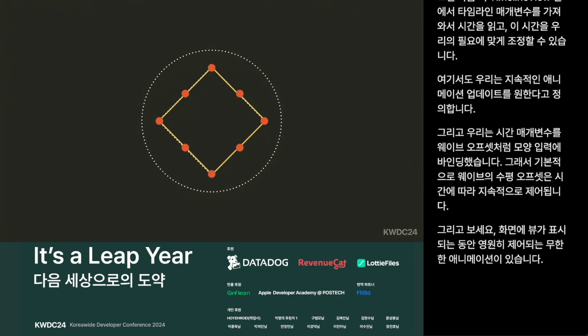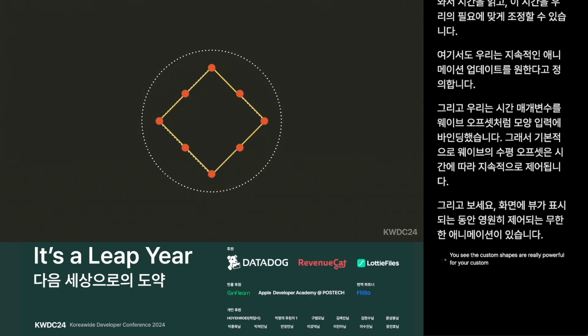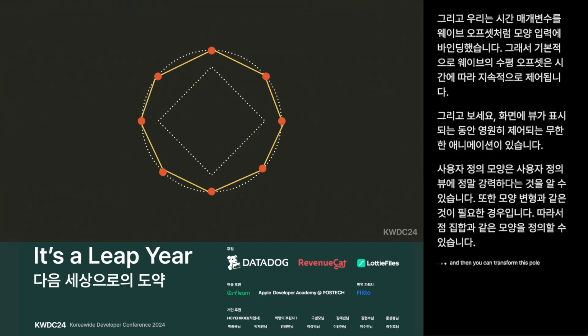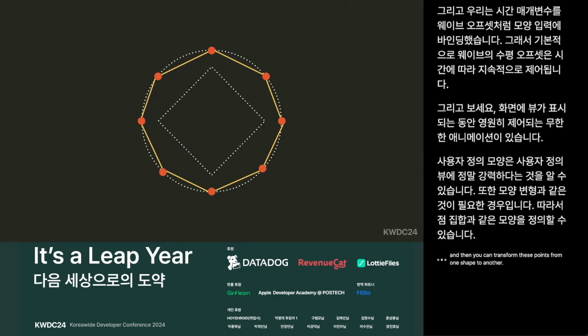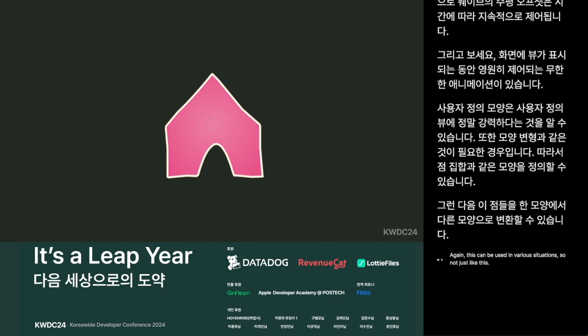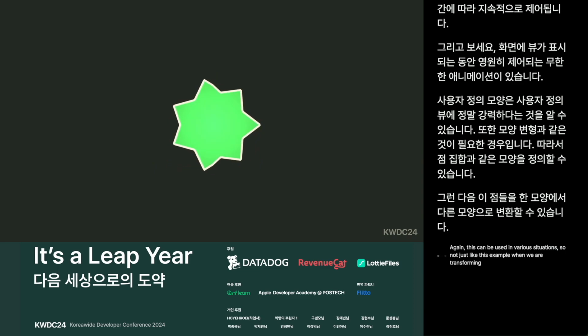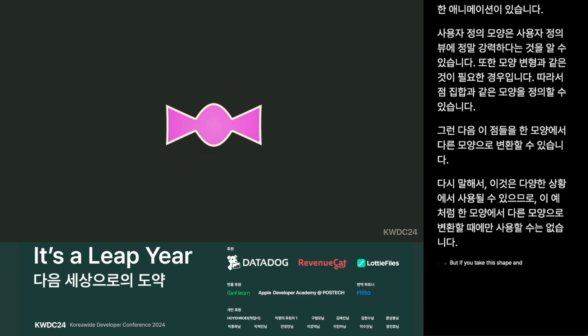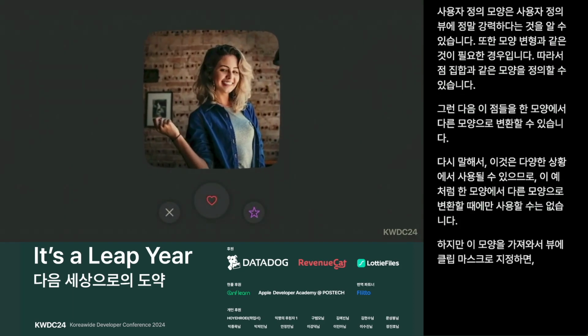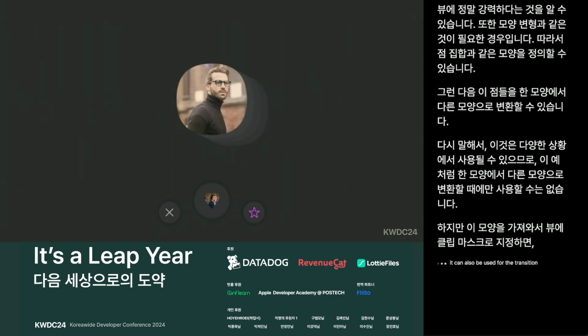You see, custom shapes are really powerful for your custom views. And also if you need something like shape morphing, you can define your shape as a set of points, and then you can transform these points from one shape to another. Again, this can be used in various situations, not just like this example when we are transforming from one shape to another. If you take this shape and assign it as, let's say, a clip mask to your view, it can also be used for transition effects, something like that.